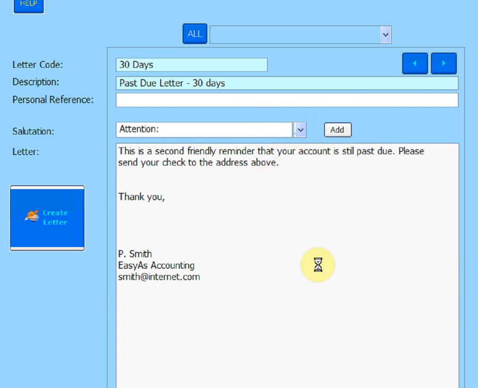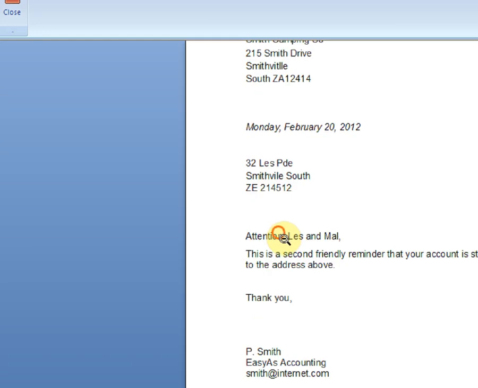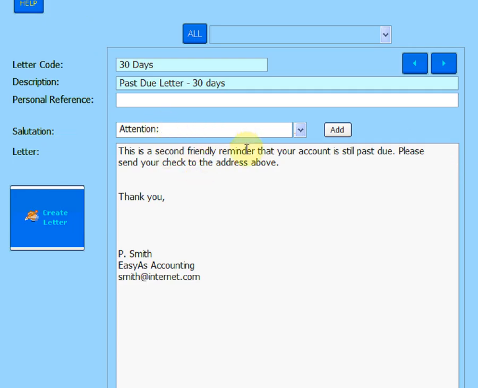Now if I preview that, I've got to select the client. Yep. If I preview that, now we see it says Attention Les and Mel. So that's what the salutation is for.